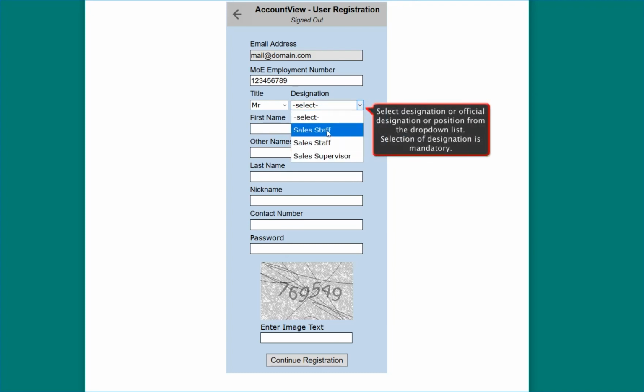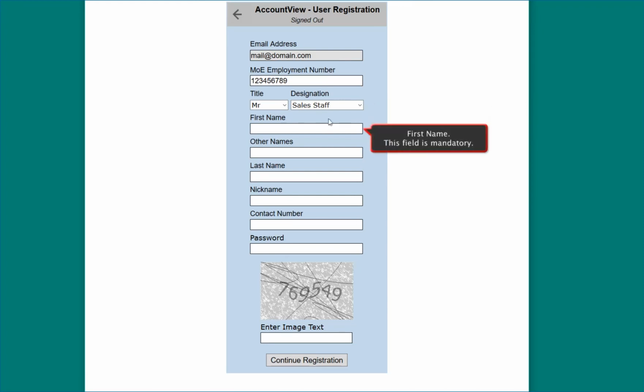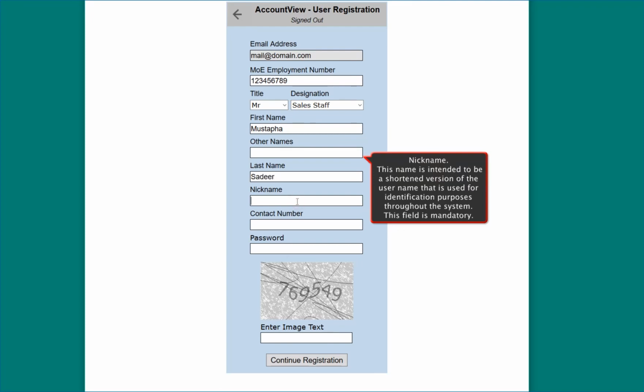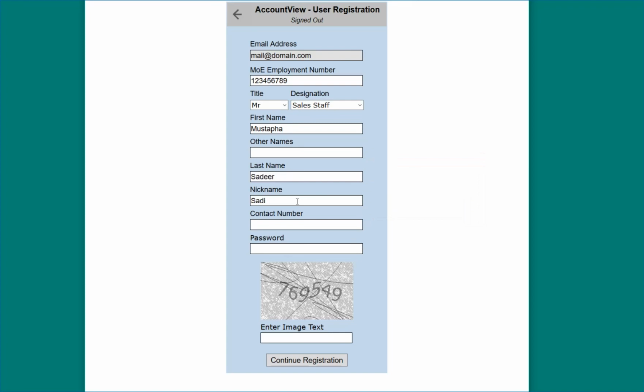Select designation, or official designation or position, from the drop-down list. Selection of designation is mandatory. First name. This field is mandatory. Last name. This field is mandatory. Nickname. This name is intended to be a shortened version of the username that is used for identification purposes throughout the system. This field is mandatory. Contact number. This field is mandatory.